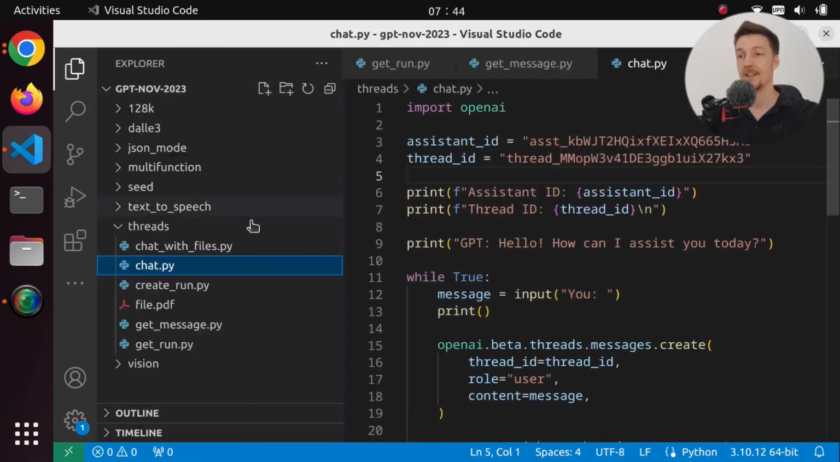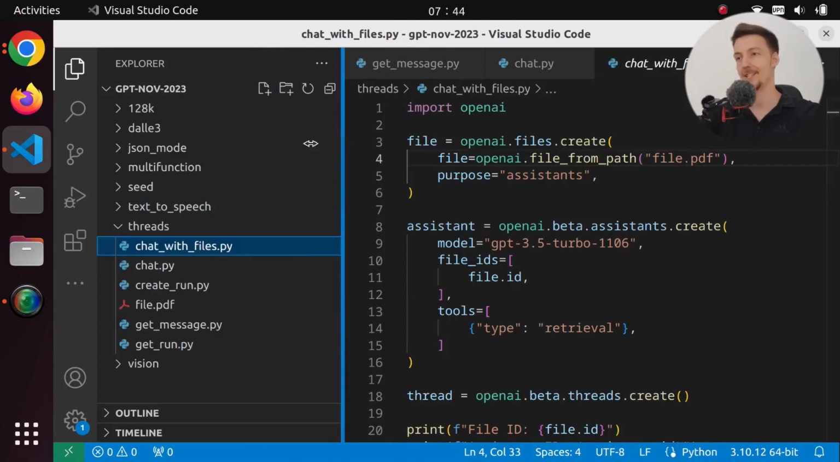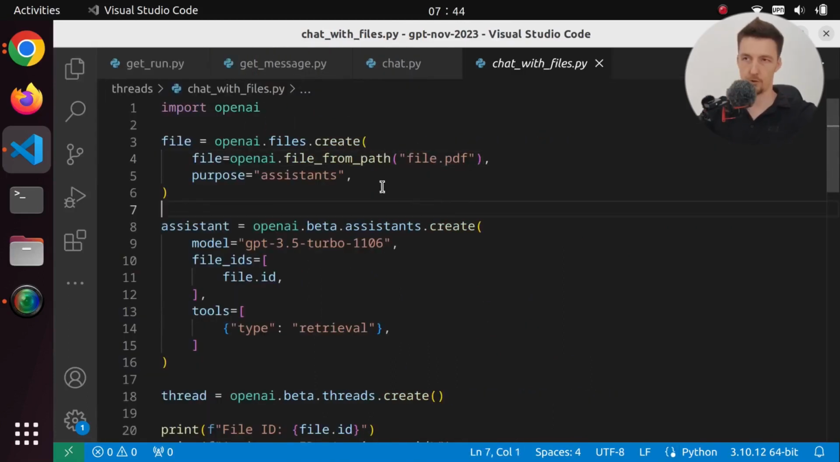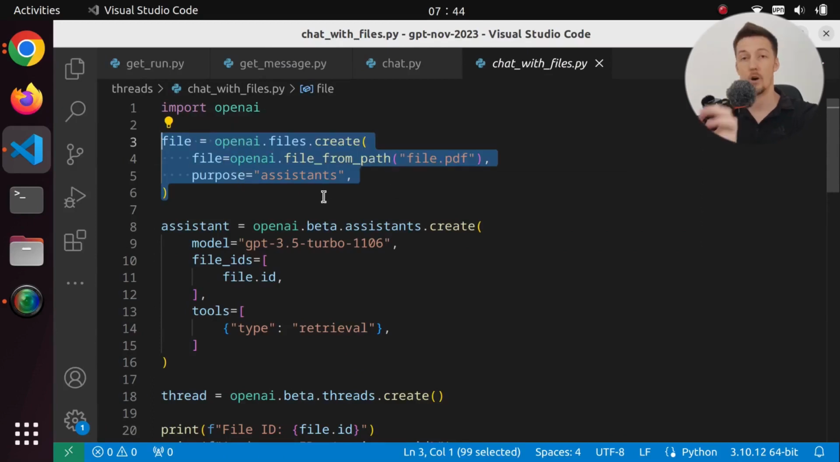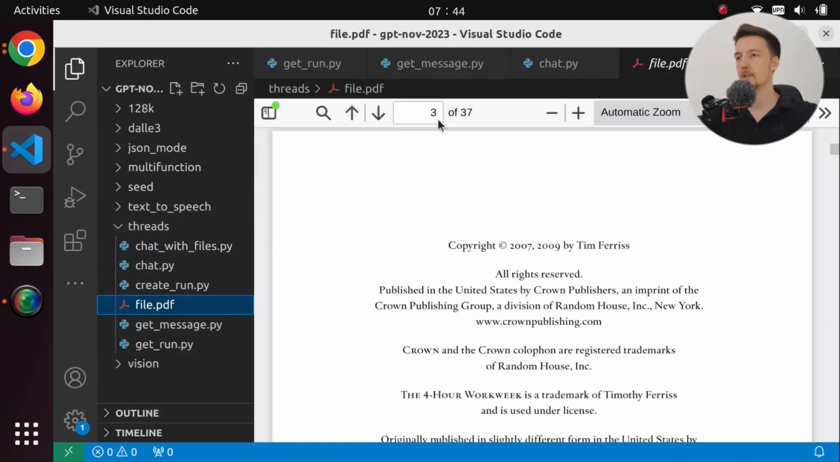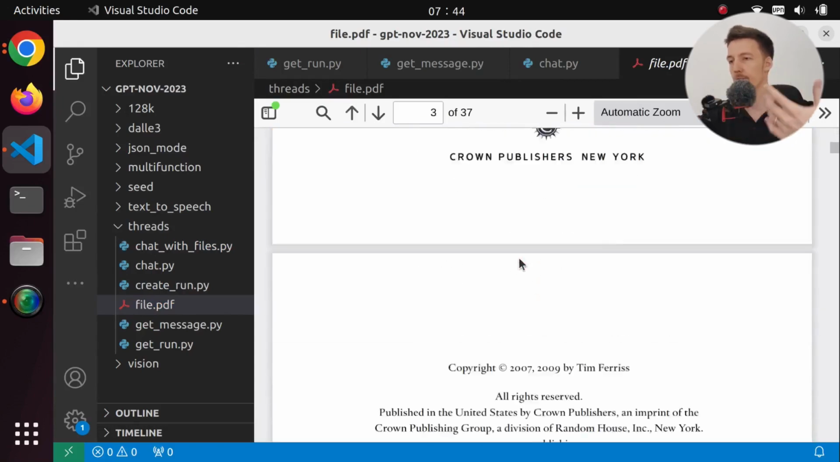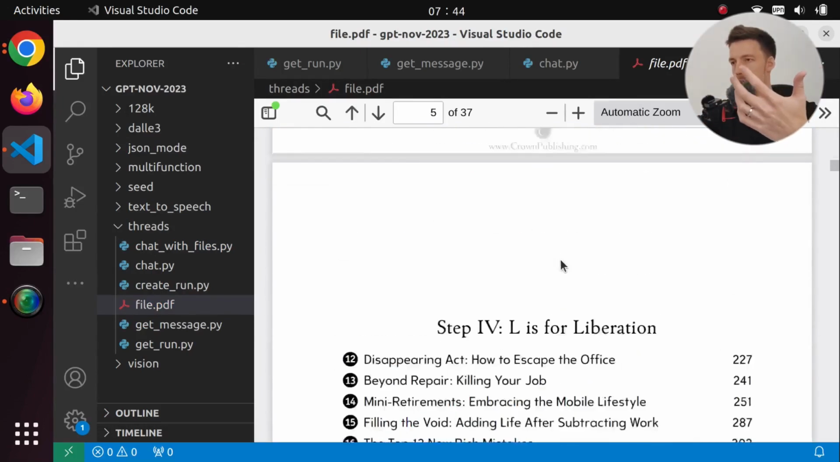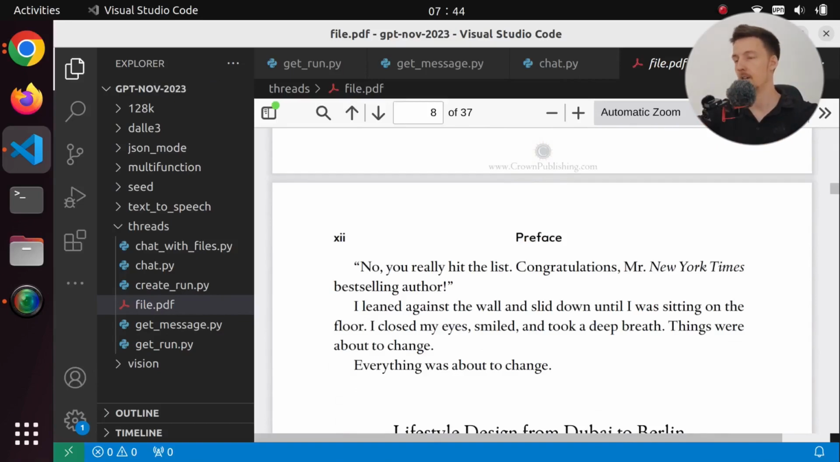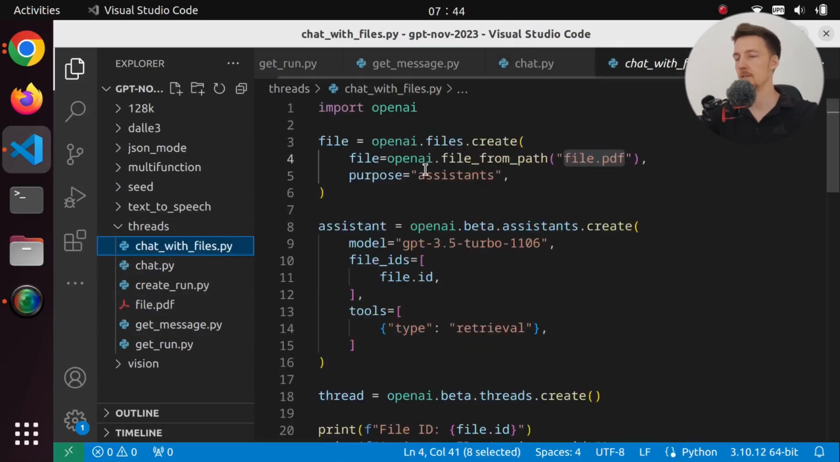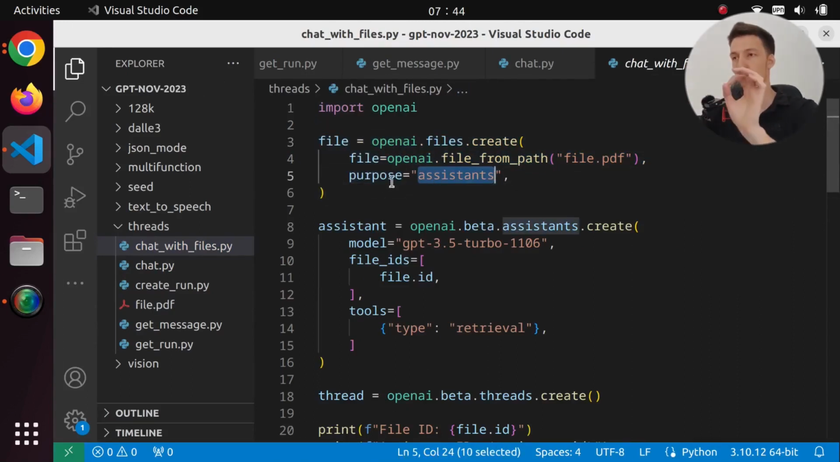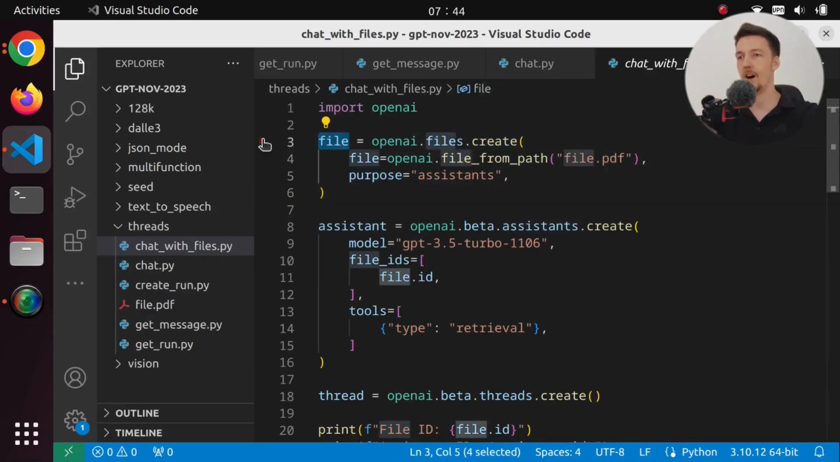Now, there are more cool things you can do with these assistants. So you can actually chat with files very easily. So here I have a little script that uploads a file to OpenAI. So I have a file.pdf here, which is this little 37-page book by Tim Ferriss. Or this is just a short version of his 4-Hour Workweek book. But anyway, this is just a PDF file, which I upload to OpenAI. And I set the purpose to assistants, so that the assistants can use this file. And when we create a file, we get this file object.